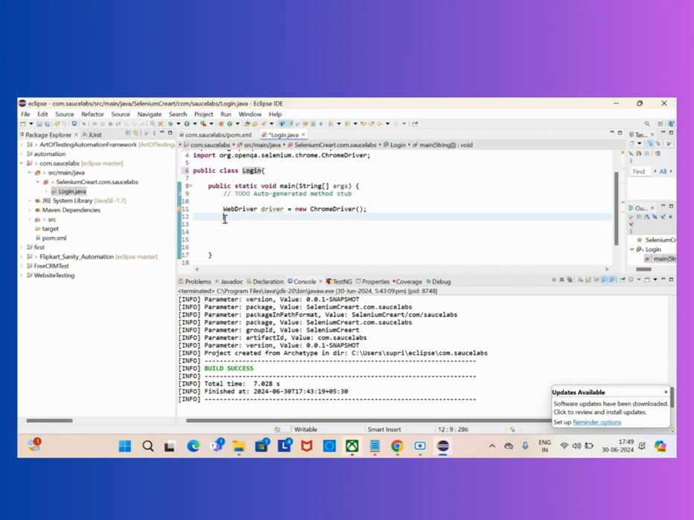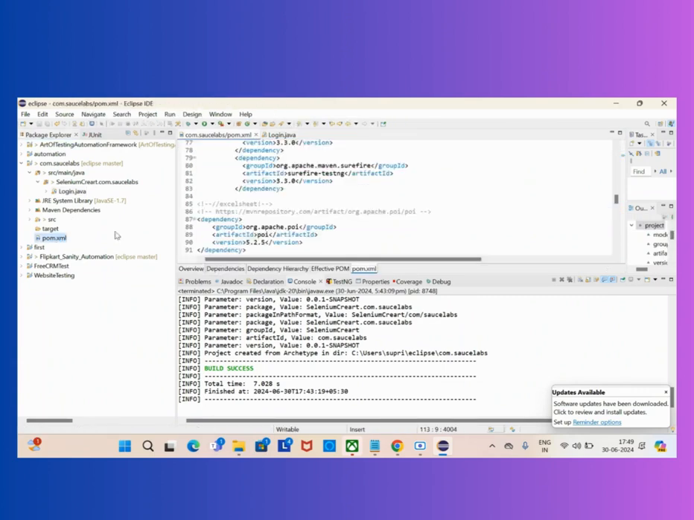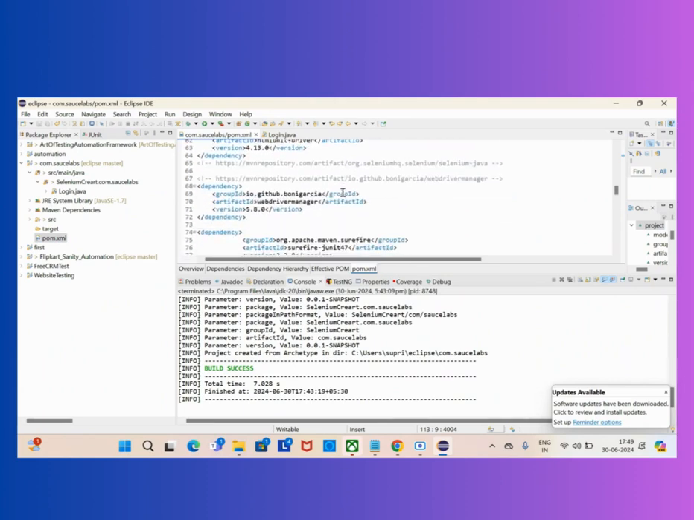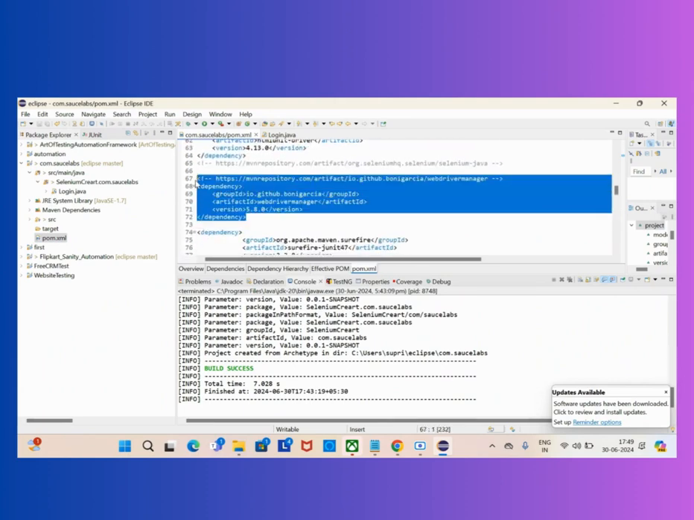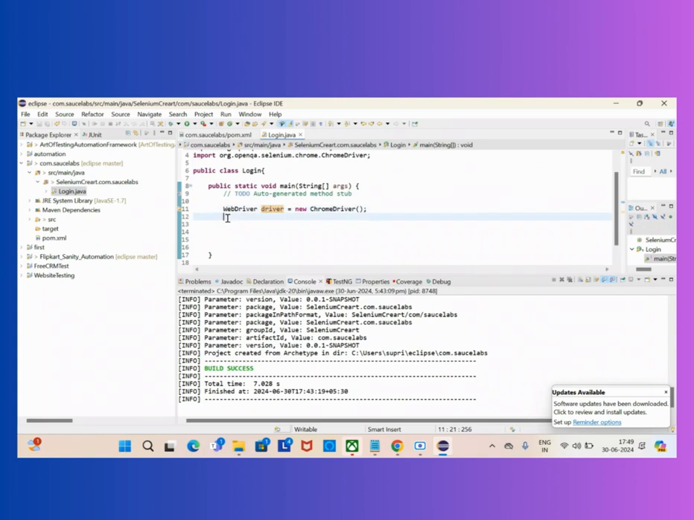We have also already added the dependency to invoke our browser. Let me show it. The WebDriver manager dependency has been added here, right? So through this dependency we can utilize it to invoke our browser. Today we are using the Chrome browser, right?